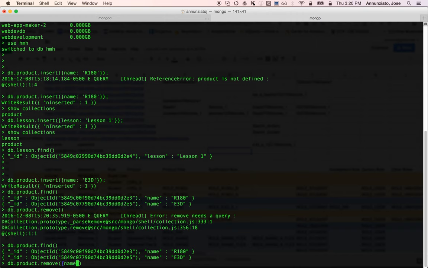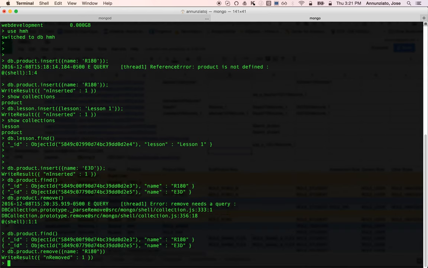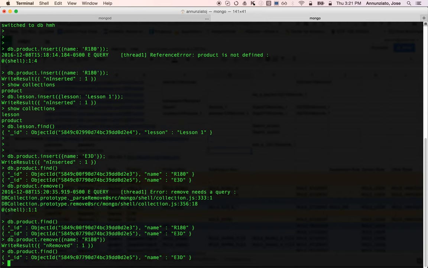I can specify, are you sure you want to do this? I'm sorry, it doesn't say that. Are you sure? Nope. No validation. Or I can specify the one that has the name R180, and it'll just remove that one single record. I can then ask, and notice I only have E3D. Make sense? All right, everybody okay?